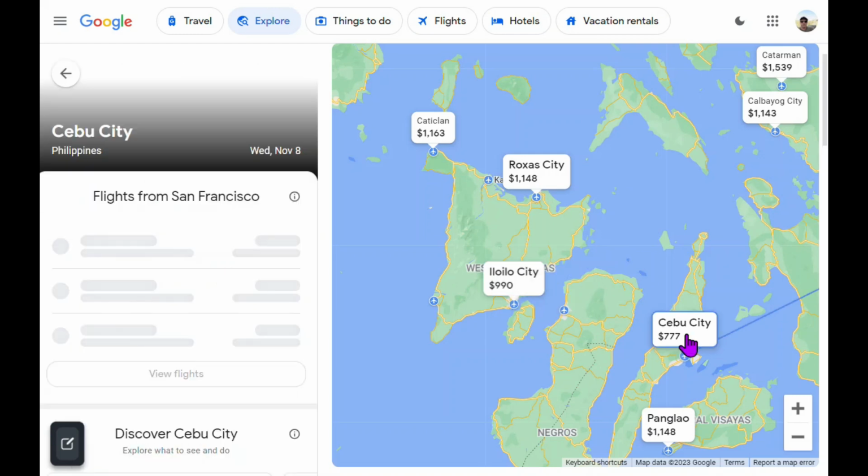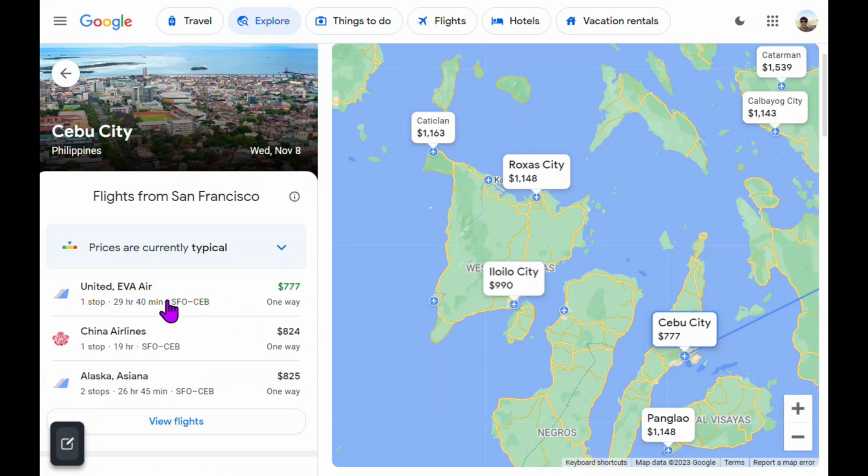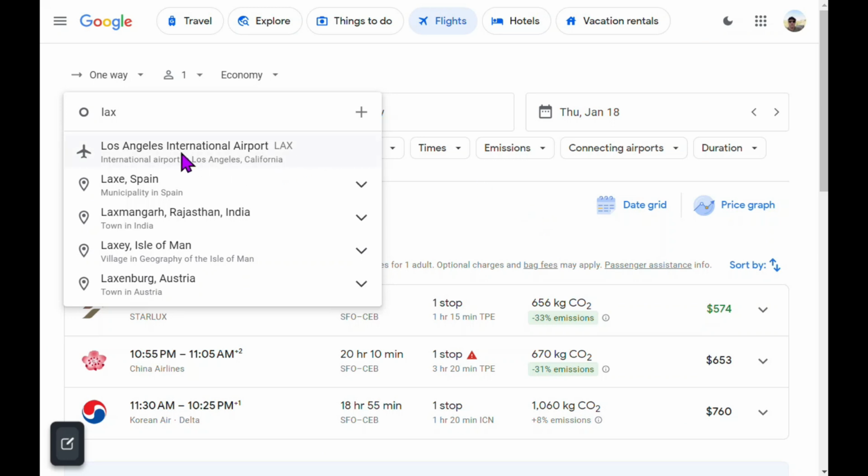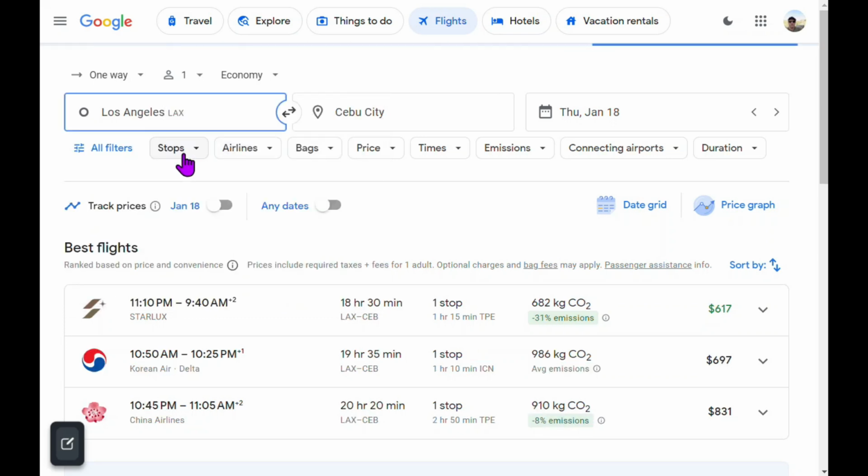And if I click on that, it will give me some of the details. United and Eva Air. It's one stop, 29 hours and 40 minutes. China Airlines has one stop, 19 hours, 824. Alaska Air and Asiana Airlines, two stops, 26 hours, 45 minutes. And I'm going to change this. I checked this earlier, and LAX pricing was cheaper. So let's take a look and see what's going on here.